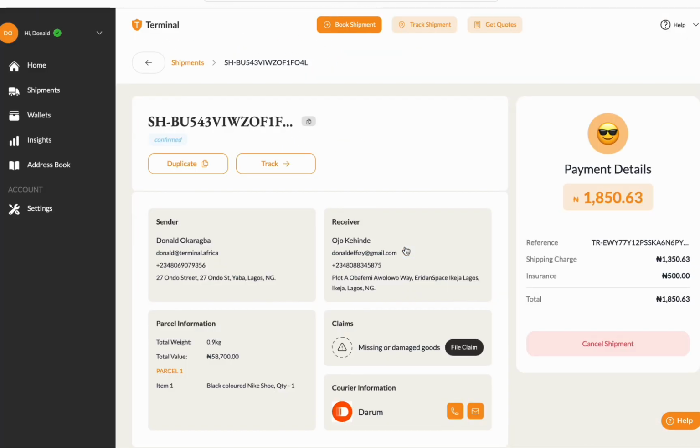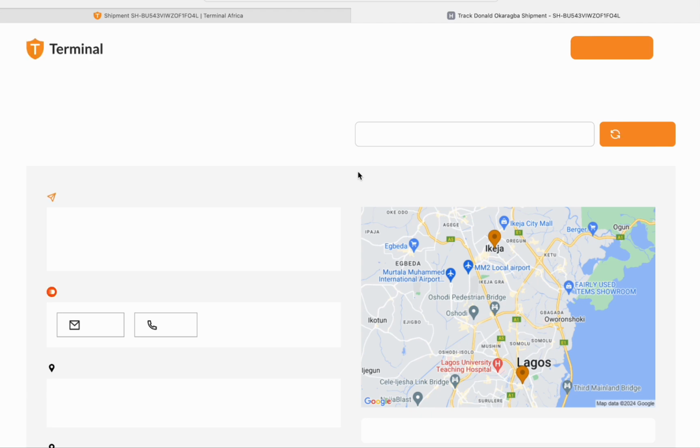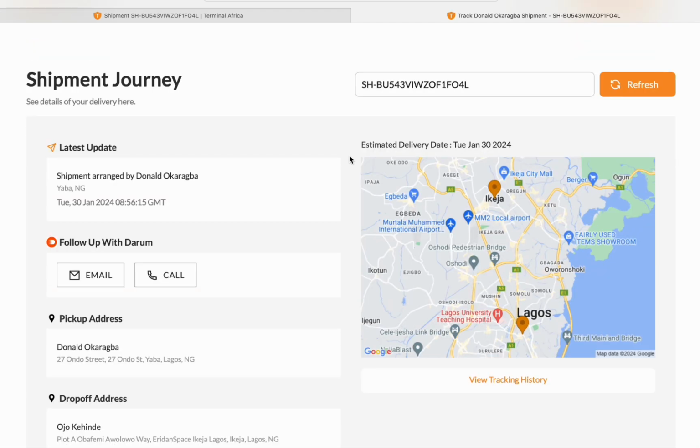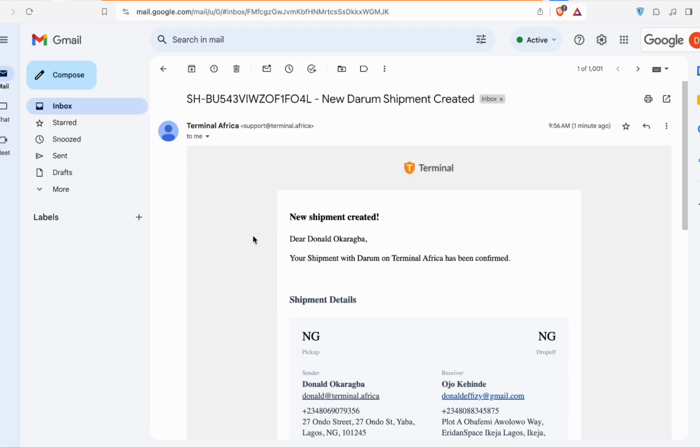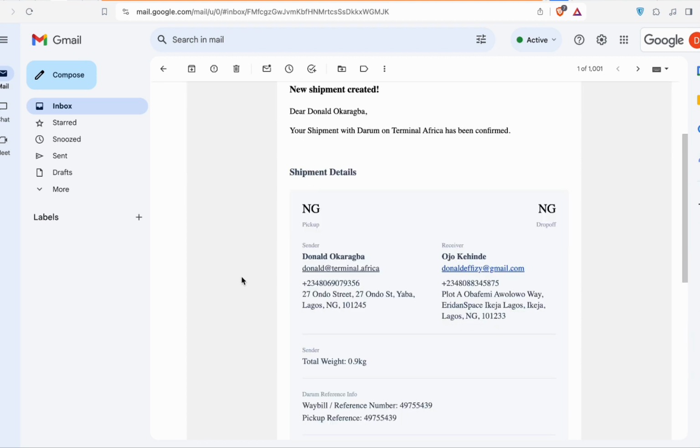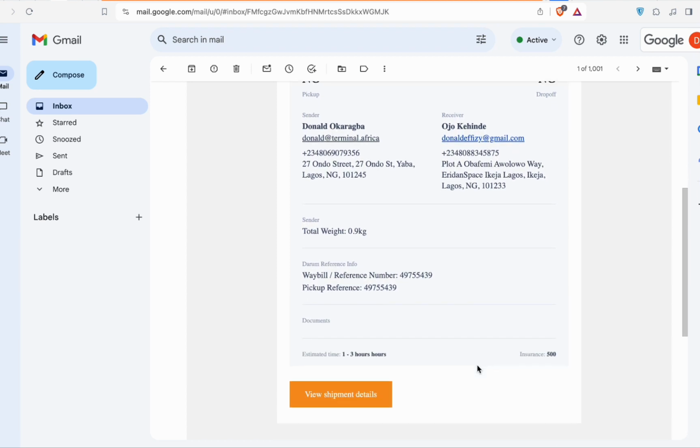And as you can see, you can actually track your shipment and know the progress. You also get an email notification, so I'll just head on to my email and show you what the notification looks like. Here's the information about the shipment I just created. You can see the sender's address and the receiver's address, and every other information about the shipment. I can also view the shipment from here as well.